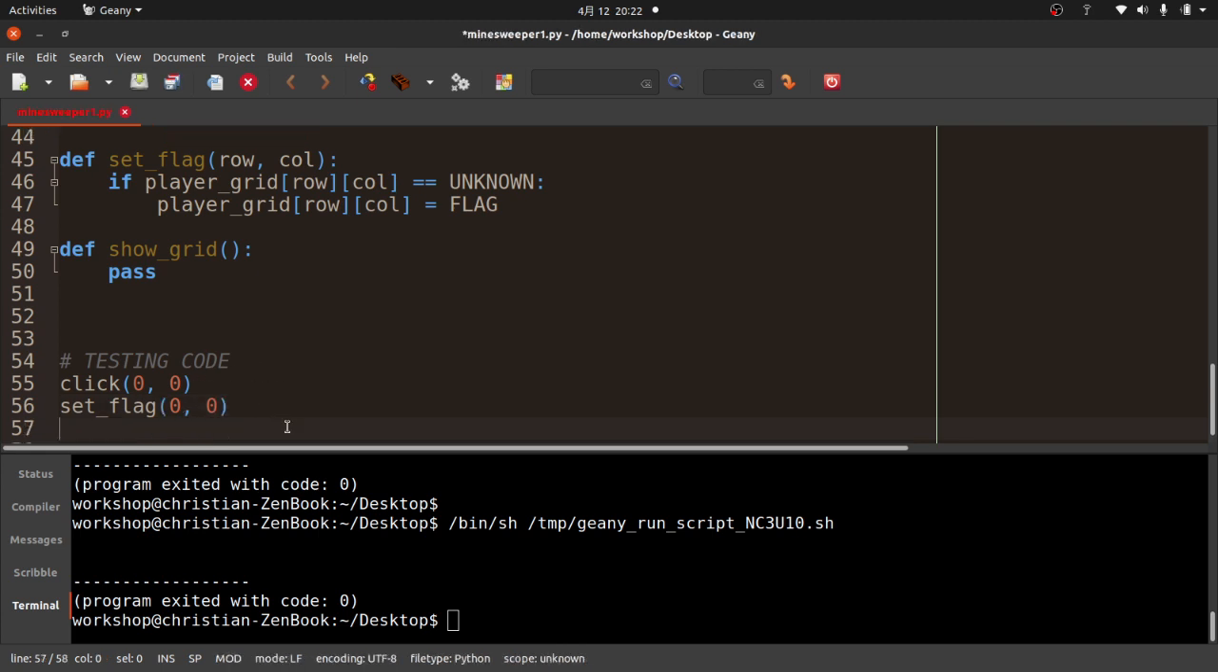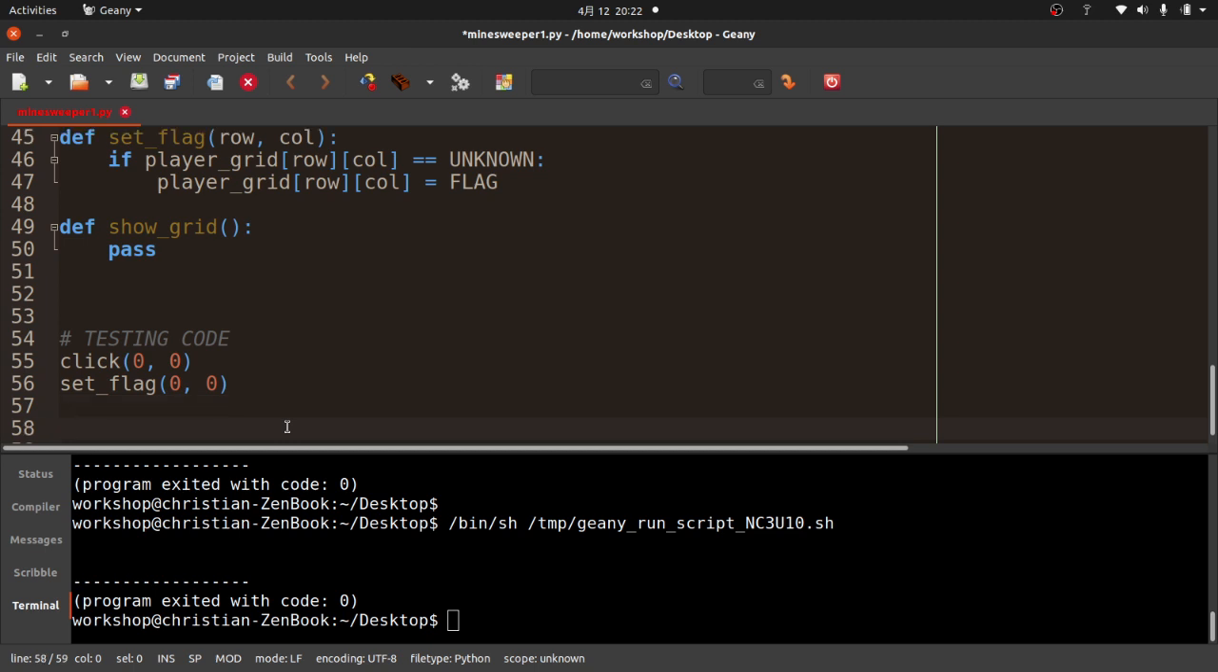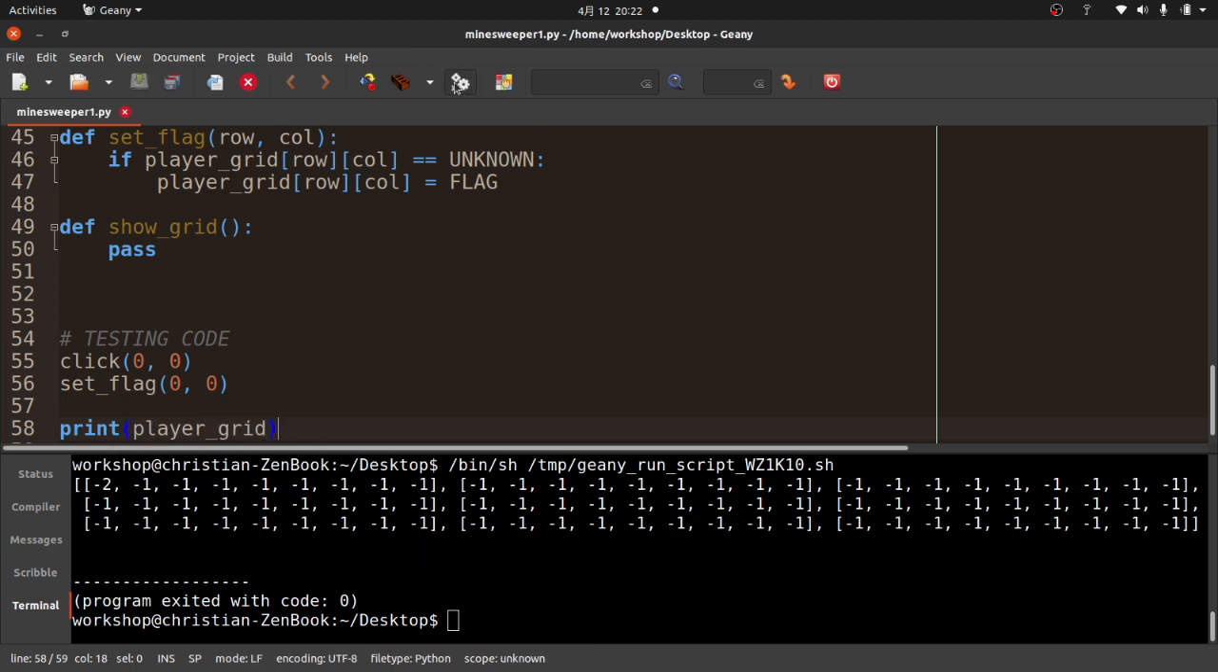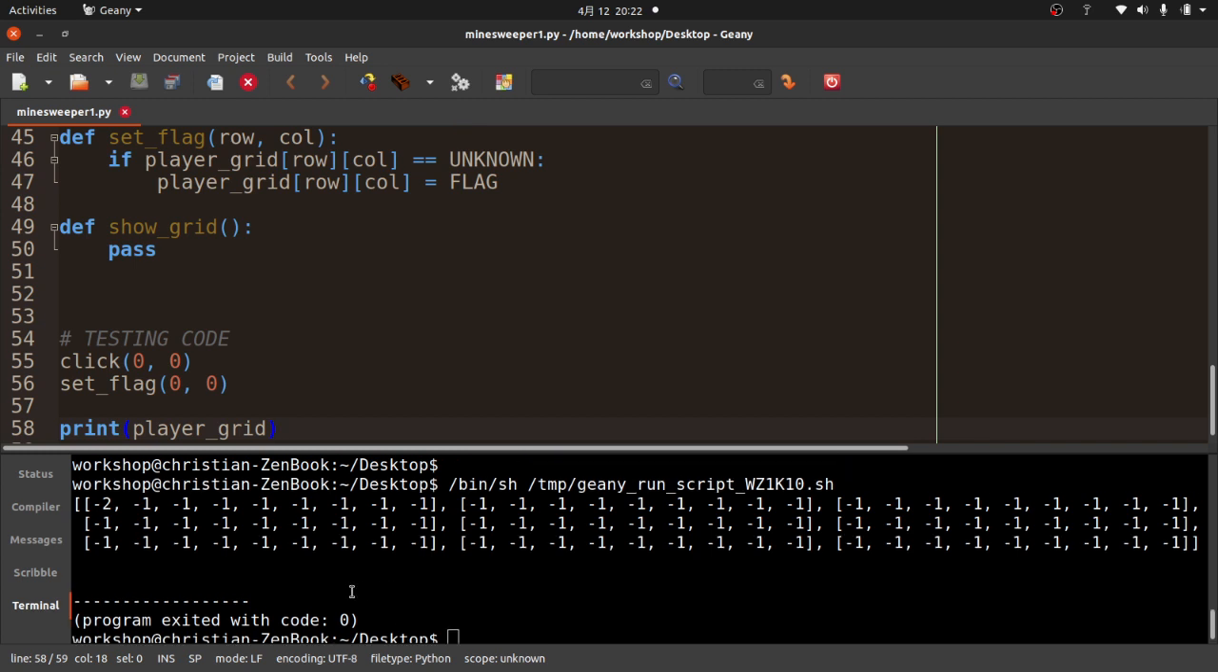And then to test it, what we'll do is we'll say print player grid. Okay, so let's go ahead and run that. And you can see we got a -2 there. Okay. Now, this is not a particularly attractive way of printing this out. So let's go ahead and fix that.